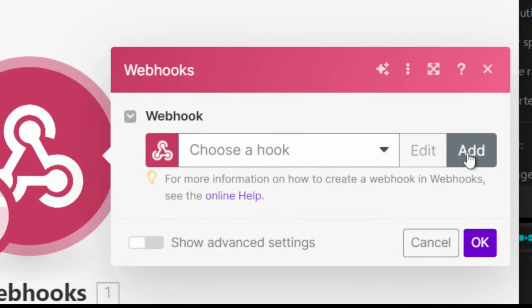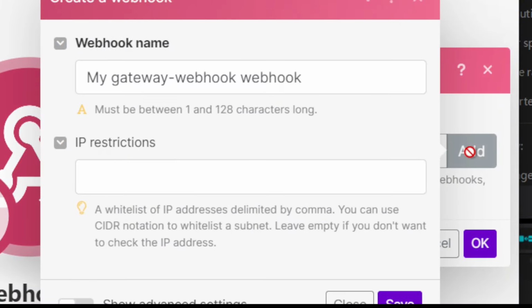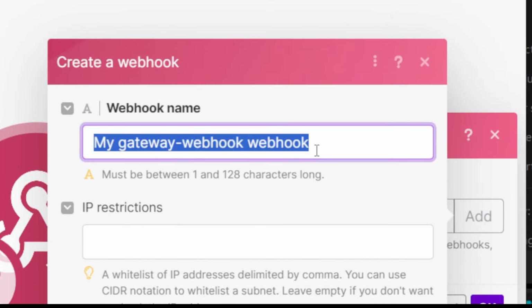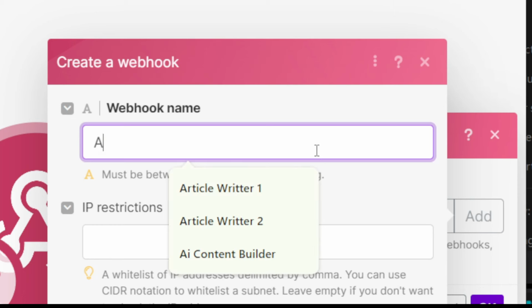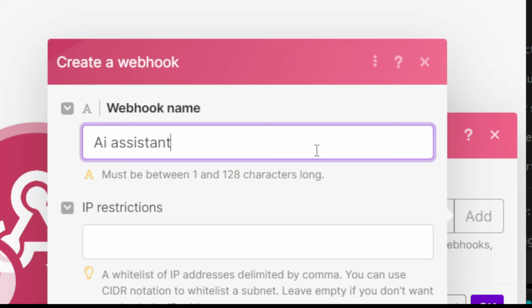So to build our custom webhook, we're going to come over here to add. We're going to click on this, and we're going to be able to name our webhook. So make sure to give your webhook a name that you can identify later, because you might want to jump back to this webhook for other automations. So today this is going to be, let's do AI Assistant webhook.